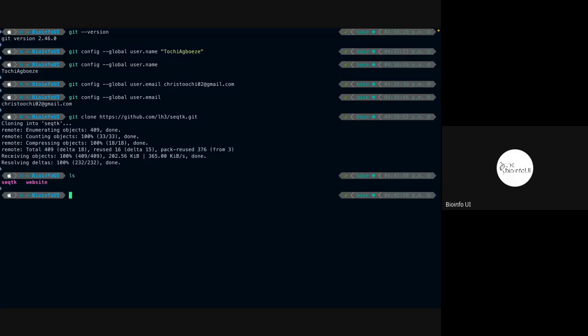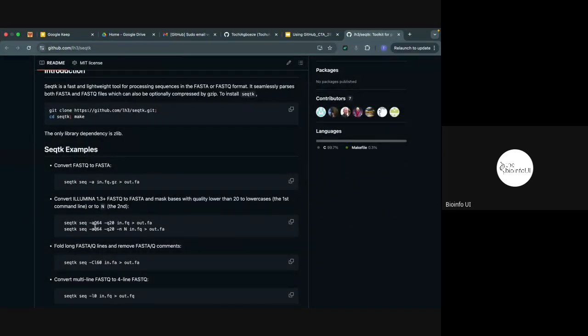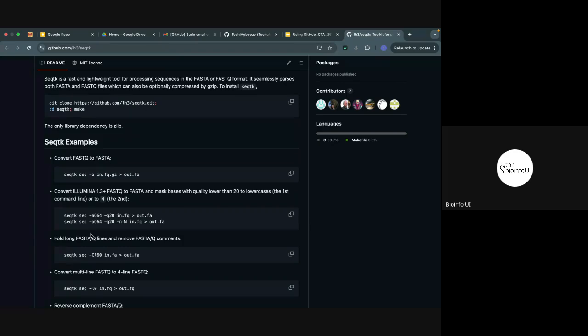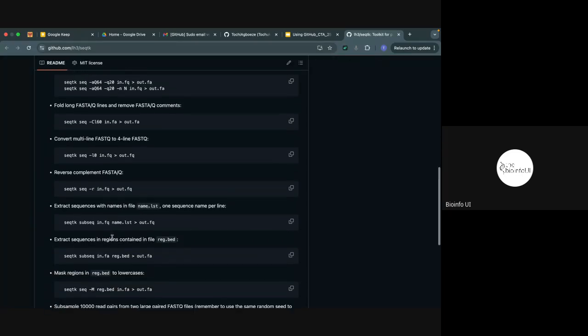So that's SeqTK. I can call on SeqTK to do anything I want on my system. Maybe count DNA sequences, maybe do all these... what are the functionalities again? I can't remember. You can use SeqTK to convert FastQ to FastA. You can convert multi-line FastQ to four-line FastQ. You can make the reverse complements of sequences and do lots of other stuff.